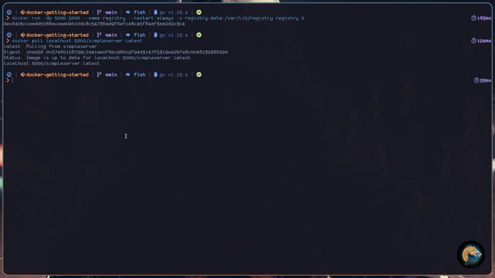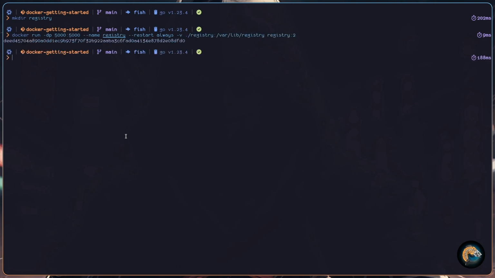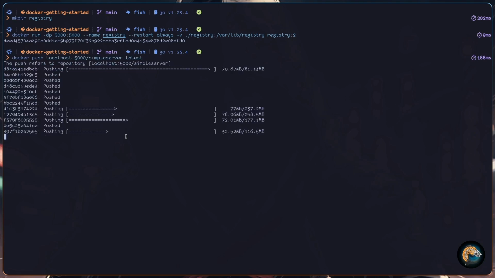But I'm curious. I'd like to see what this data looks like. So we can use a local directory, which is also handy if you're doing development, by the way. So let's make a folder called registry. And we're going to mount this with -v as well to our Docker container. Now we can use a relative path or an absolute path, which is the whole path, and we can mount that into our container. And when we go ahead and push our image now, after it is done pushing, we should see something very interesting.